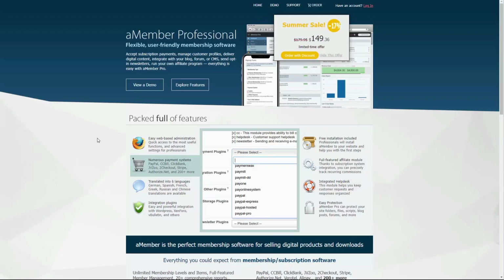In conclusion, you've seen a number of platforms and a number of features that you can use in order to administer your affiliate program. And if you don't want to use a WordPress website or a cloud-based service, you can use a platform like Amember, which allows you to self-host your product delivery as well as your affiliate program.